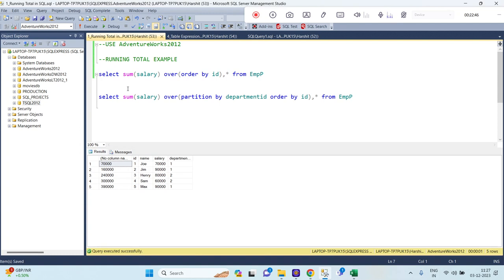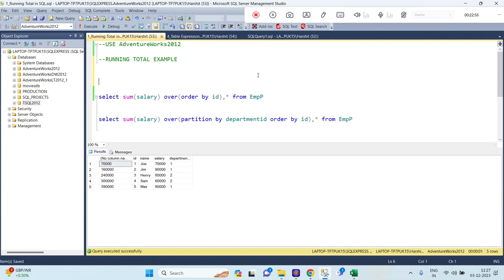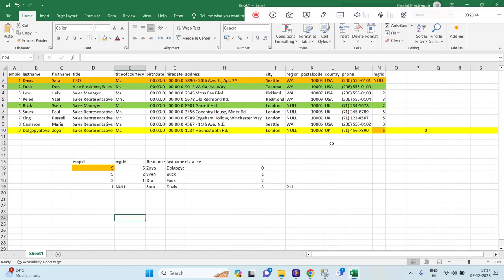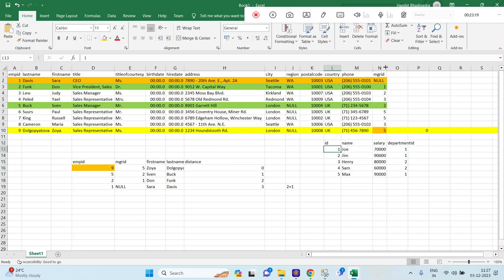So let's continue with one more example, which is for running total. Let me just select the data from this table. One, two, three, four, five. Now let me know, do you have ideas about this running total?